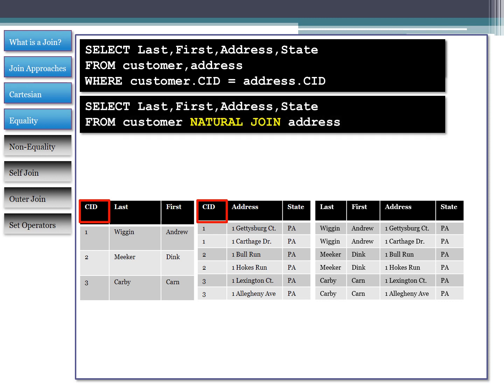We can also do this using the join keyword. Because both columns have the same name, we can use natural join. A natural join will combine two tables, but it will join them using any columns with the same name.